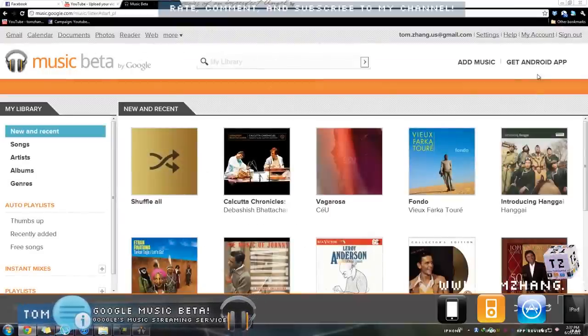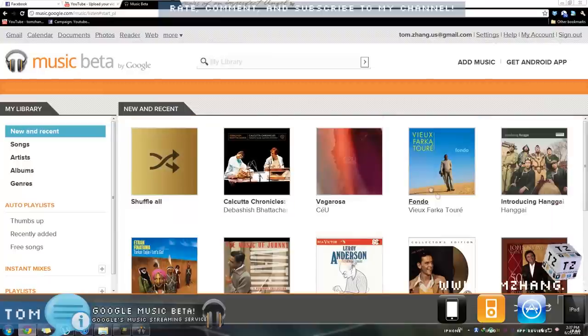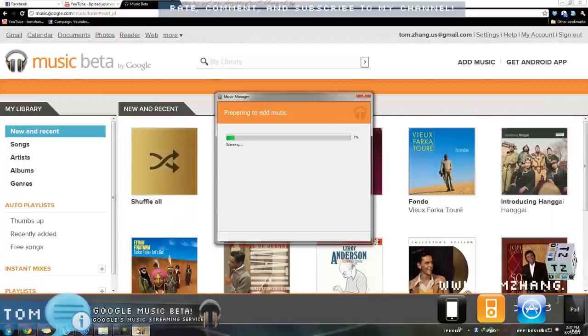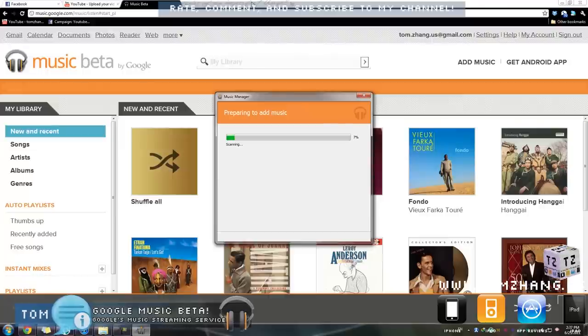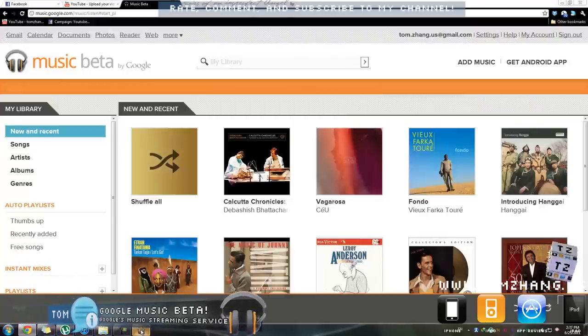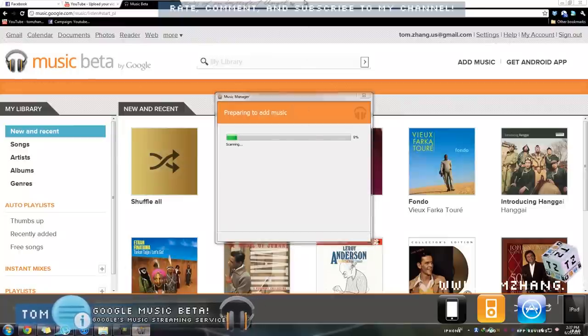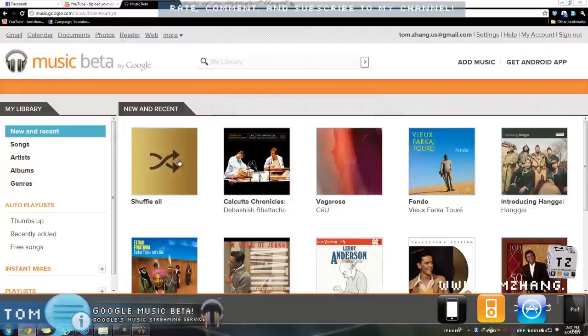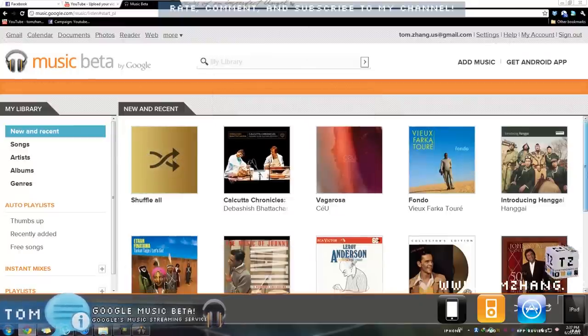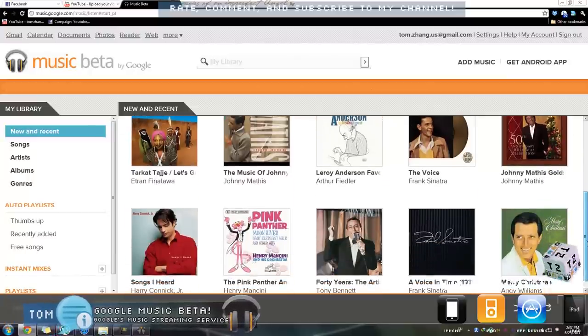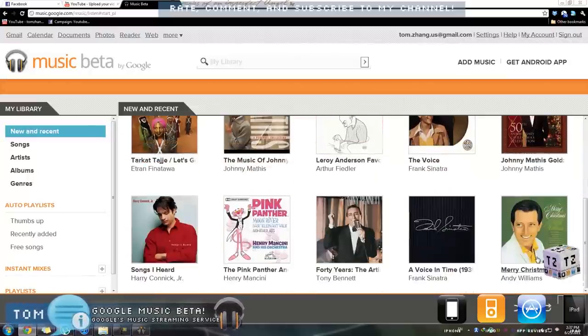Okay, so this is the main website interface for Google Music. I'm going to go over the website interface now as this thing is loading, scanning and uploading. It's probably not going to be finished before the end of this video. I have many, many hundreds of gigabytes of music.